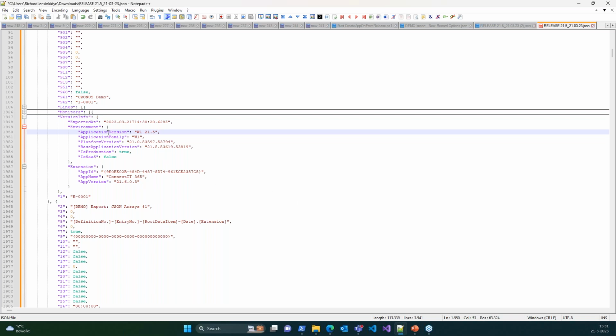So here we can actually see which version of the Business Central application was used, what the platform version is, and the base application version, if it's a production environment, and if it's a cloud environment, and of course also the ConnectIT app itself and which version is used, since most troubleshooting starts at which version was actually used when an error occurred. So that's info that won't be processed during an import of a definition, but is still exported. So we ignore that during import.